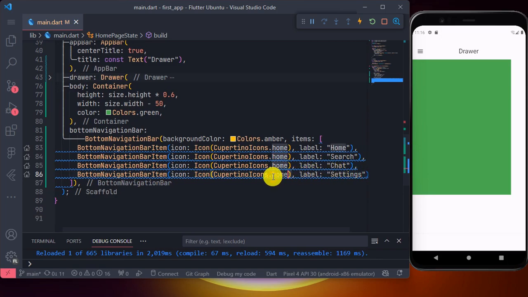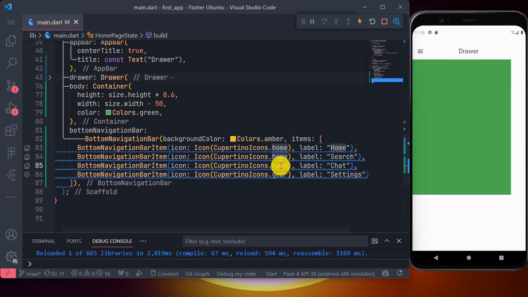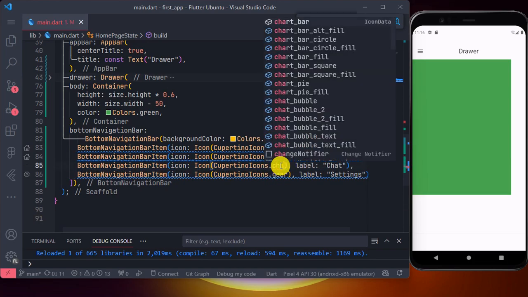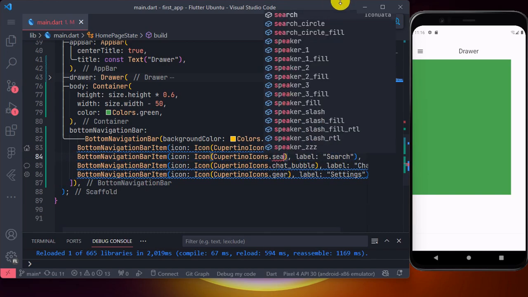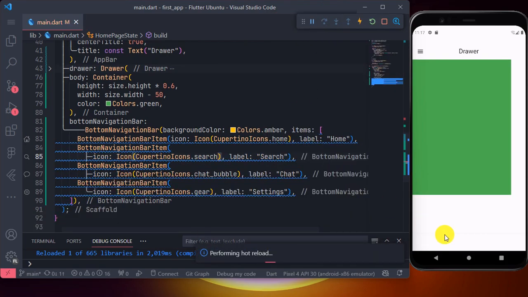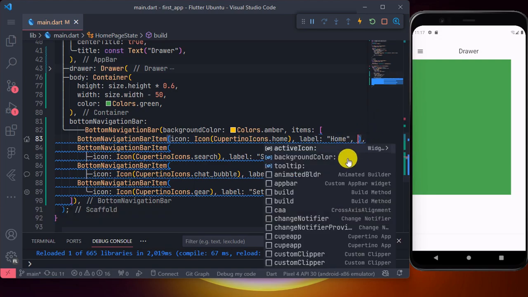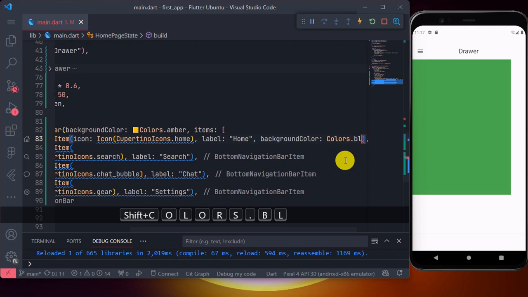So the settings icon for Cupertino is gear. The chat is, I think, chat bubble, and then this is search, and then home. So let's save and see. We are not seeing it. Anyways, we can add the color, background color, say Colors dot blue.